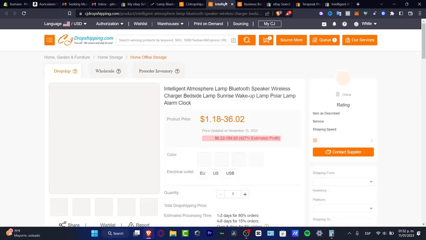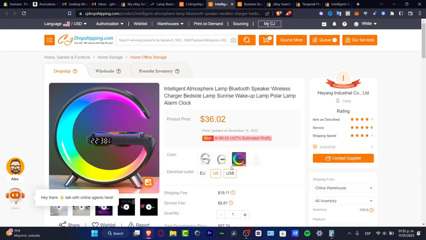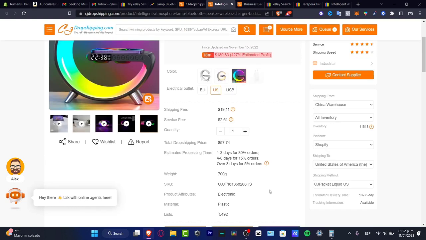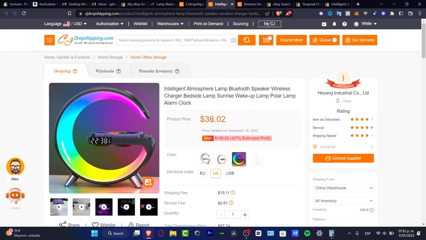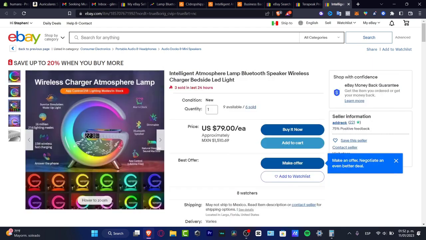So I clicked in here, and as you can see, this is the item that we just saw. I'm going to click this option, the United States. Speaking about the service fee, the shipping fee is $36, $40, $50, almost $58. And this one has been sold at $80, so they are gaining more than $20 per sale. But they have sold this item 3 times in the last 24 hours, so there's not so much competition.